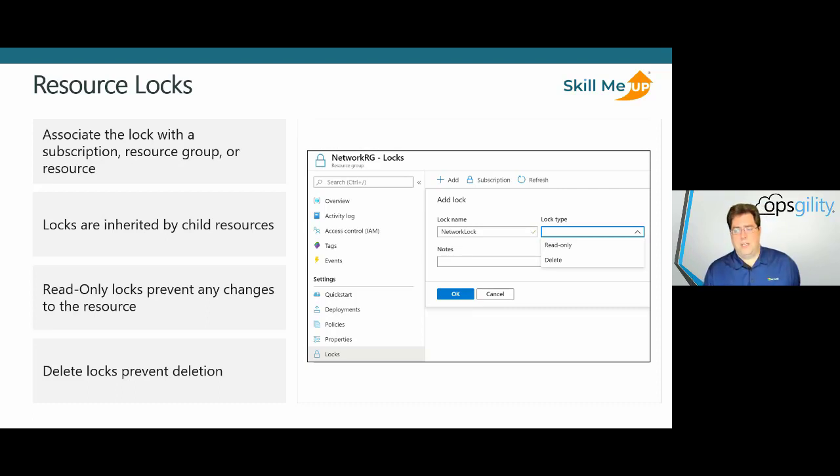So read only, and just understand read only is the most restrictive of the two, because if you have read only on there, you can't make any changes and you can't delete it. With a delete lock, it's delete when you select it, but it's really do not delete. Then that's the only thing you can't do, is delete it. You can go in and make adjustments to it if necessary.